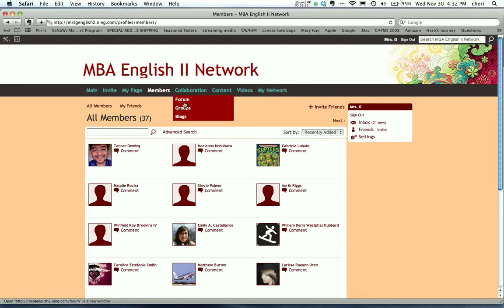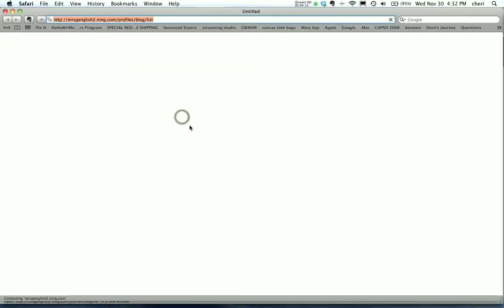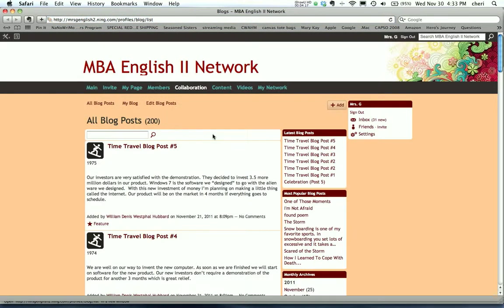Okay, in the collaboration section, there's a discussion forum where I will put in questions, and then they'll respond. And the nice thing about the discussion forum is that it is threaded, so they might reply to me, or they might reply to somebody else's reply, and they can go several layers in with their replies, and it's still very clear, very obvious. I'll show you how I use groups in my other Ning, my AP Lit and Comp Ning, and then blogs. I like how Ning does blogs.